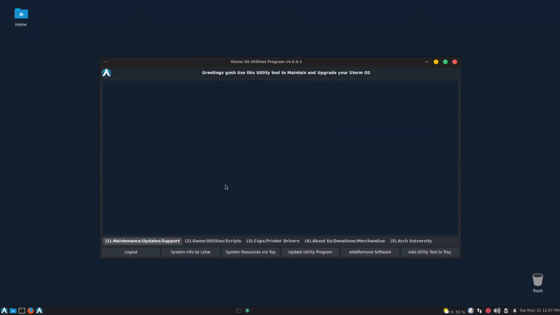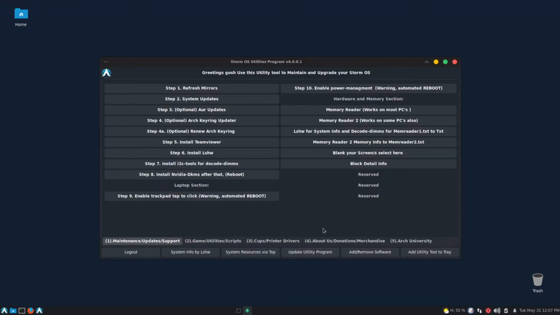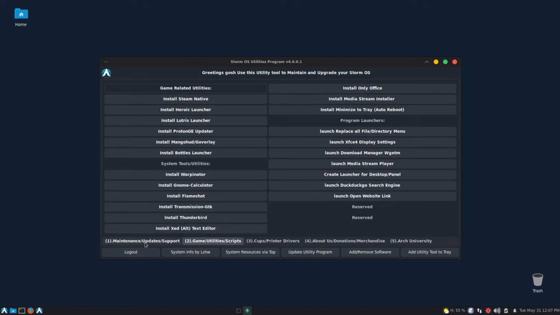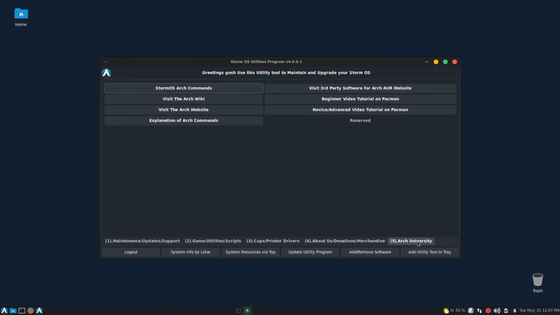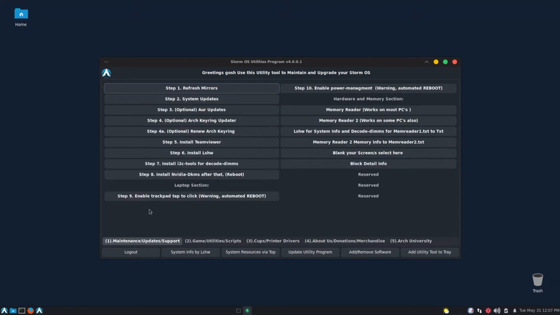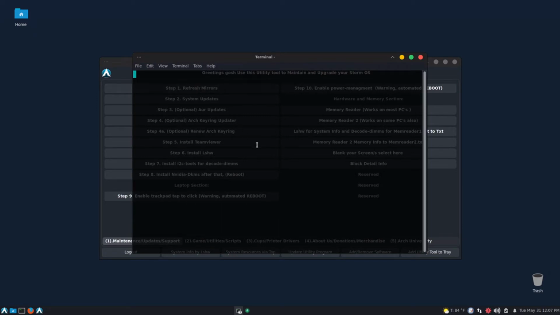Here's one, Stormarest Systems Tweak Tool. This looks pretty cool. And what I like here, it's all numbered for various steps, so that makes it really easy for a new user. And if you change this, then it will give you the option here: install game related, printer related, about us, Arch University. Oh wow. Well, let's refresh mirrors and give that a go.